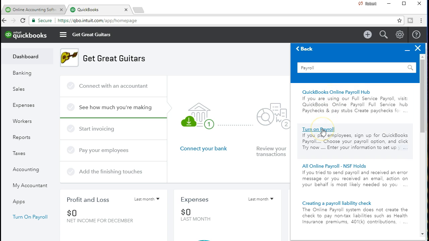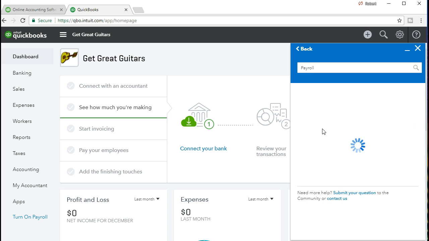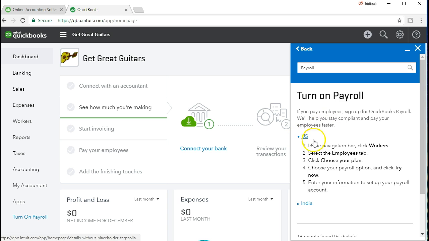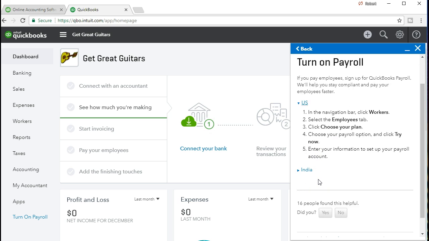So if we wanted to, for example, turn on payroll or explore the payroll options available, we can go here and it will go through some of the information in terms of turning on payroll within the US, and give us that information. So this is going to be the typical kind of search through. It's got a lot of information within here. It's a pretty well set up search engine to go through that information.